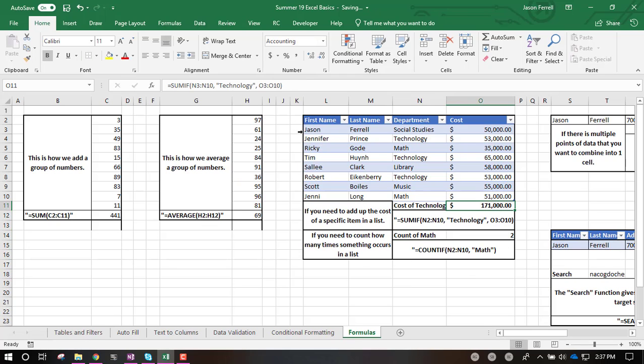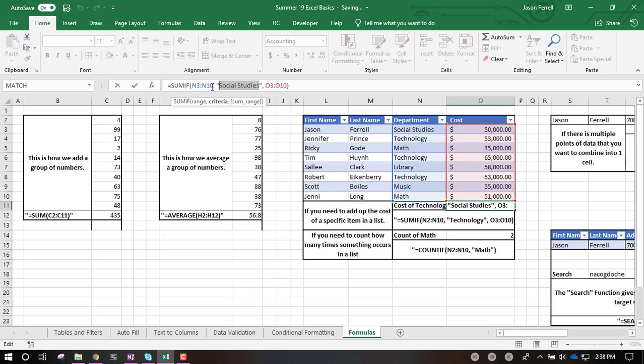So here's the actual formula itself. SUMIF N3 through N10 equals technology, then you're going to add up the O equivalent, right? So technology, technology, technology. We could change this to say math, and now we get a different number there. We can go back and call it social studies, and another number yet again. That's a really, really neat one to help you out.